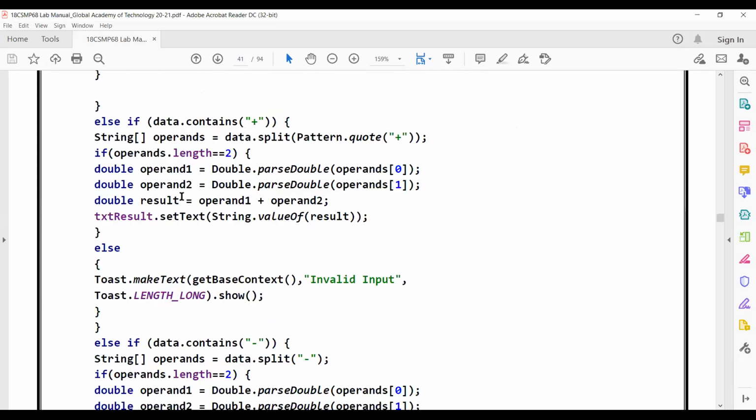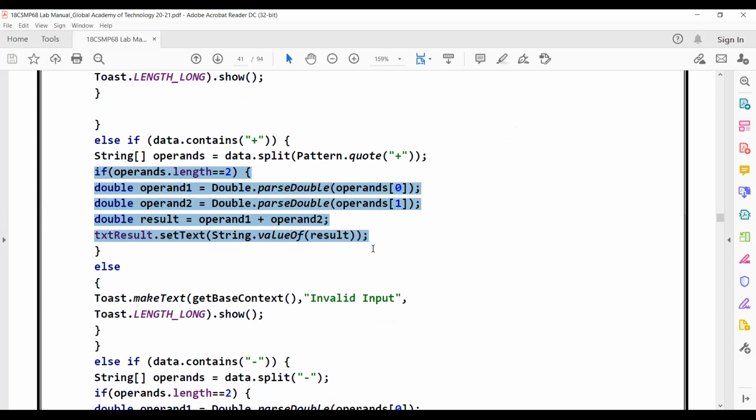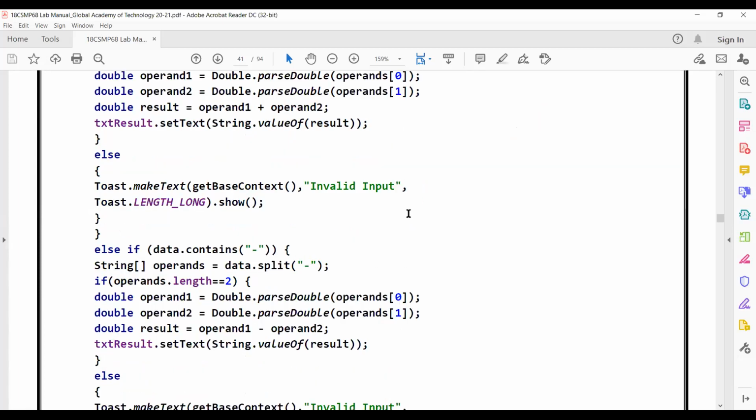Similarly, the entire code remains same. You see, students, the entire code remains same. There's no difference. Only change is plus. Here it will be plus, and next here it will be.